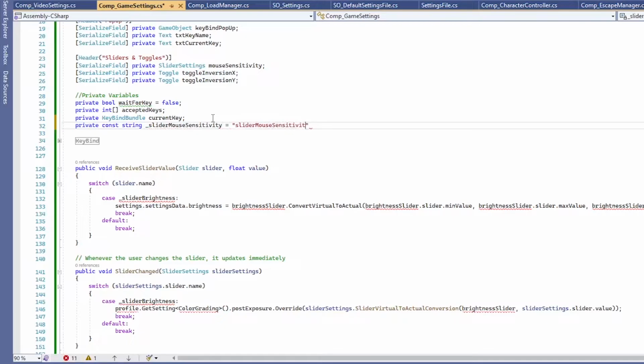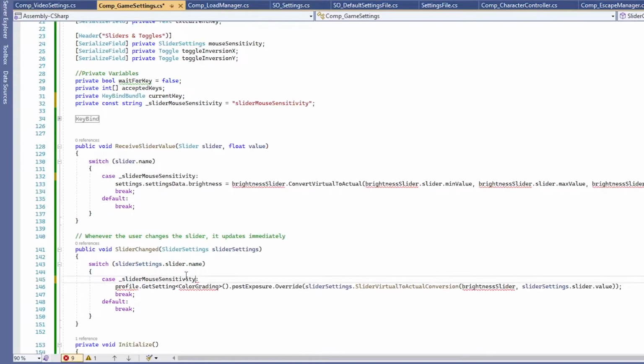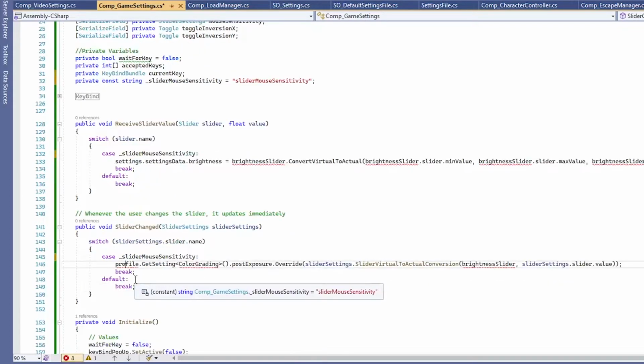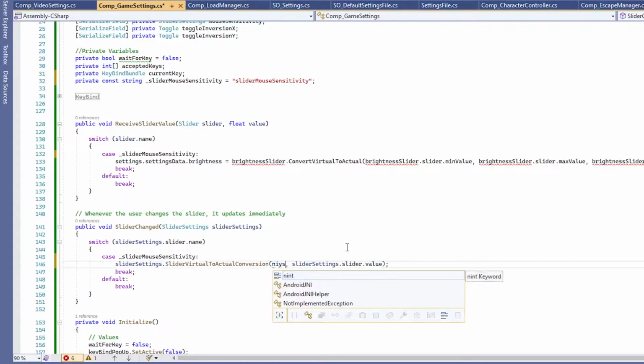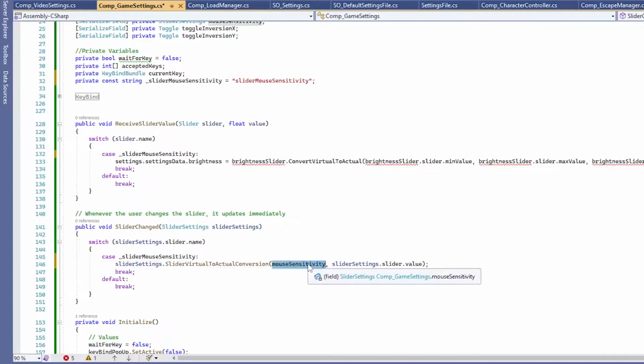Now, I've already explained how this works, but just as a refresher. Whenever the slider moves, the slider changed function will be called constantly. In this case, all we do is convert the virtual value to the actual value in order to update our text. Usually, we use this to change the setting in real time, but mouse sensitivity can only be tested outside the pause menu. Therefore, we just use this function to update the virtual text counter. Once they release the slider, the receive slider value event will be raised, and will update the mouse sensitivity inside the settings scriptable object immediately.